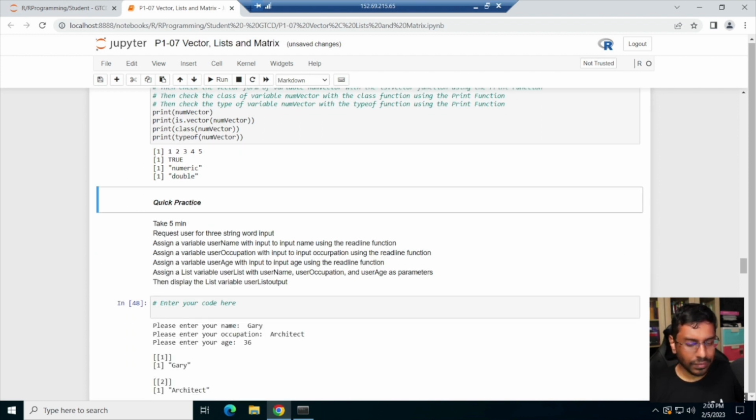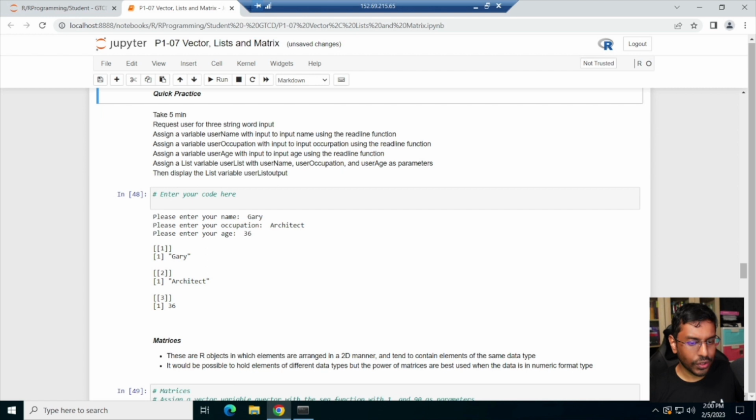Okay, quick practice. Request user for 3 string word input. Assign a variable username with input to input name using readline function. Assign a variable occupation name. Use occupation with input to input occupation using readline function. Assign a variable user age with input to input age using readline function. Assign list variable user list with username, user occupation, and user age as parameters, and display the list variable user list output. Okay, try it out.